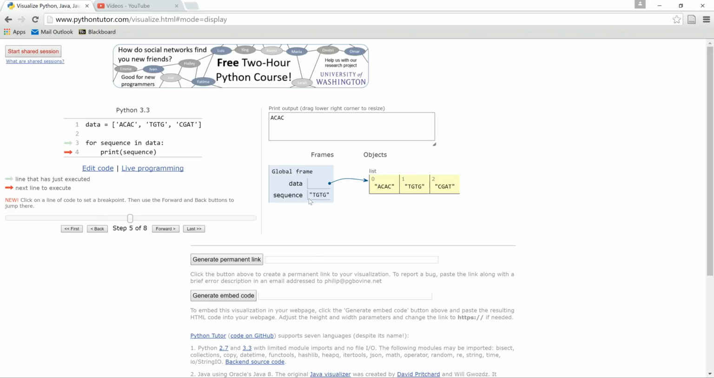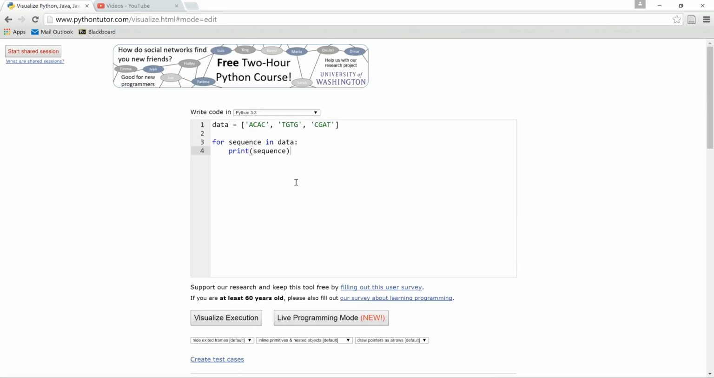There is TG. Let's print that and go back up. Are there any more sequences in data? Yes, there's CGAT. Let's print that. It prints that and goes back up. Are there any more sequences in data? No, there's not. Program terminated. Pretty simple, right? But let's say that we want to print out each letter of those sequences.